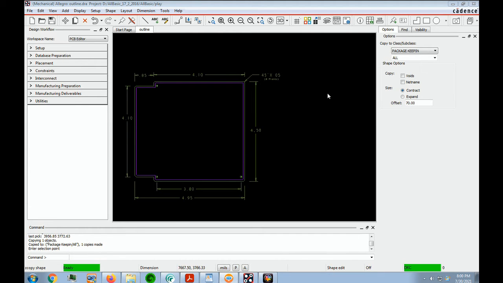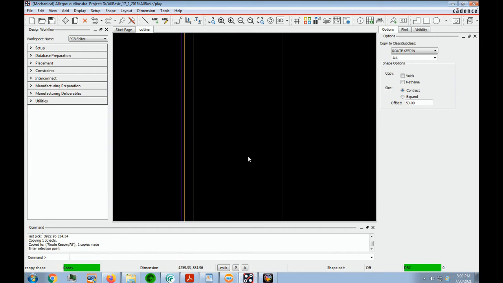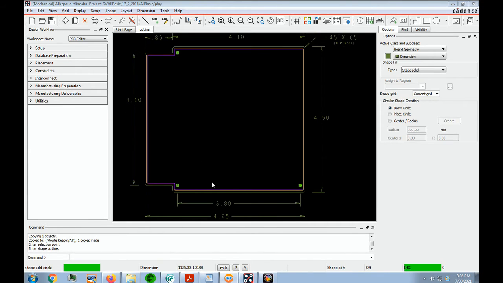Now we want to add our route keep in area, so we change this to route keep in, and the subclass is all, and our offset on the route keep in is going to be 50 mils, so we just type in 50, and we can click on the board outline again, and we see that now we have a 70 mil contracted route keep in. We now want to add package keep out and route keep out areas around our mounting holes.